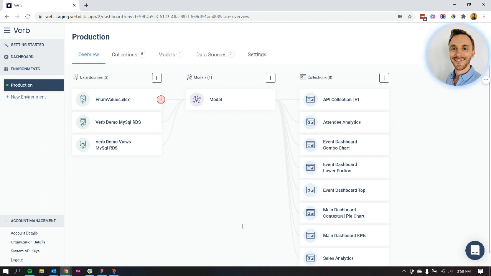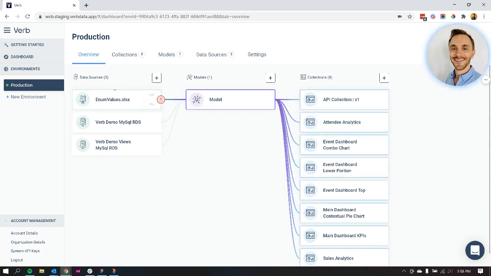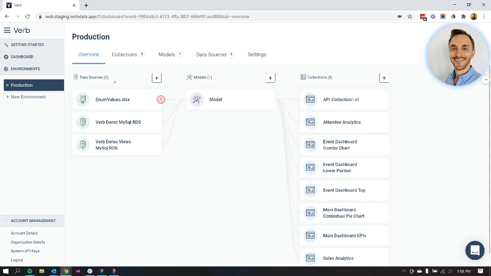So what we're looking at here is an environment overview. And you've got three core components. You've got your data sources, which is how we connect to your databases. Then you've got your models, which is where you connect disparate data and transform data if needed. And you've got your collections, which are your data outputs.